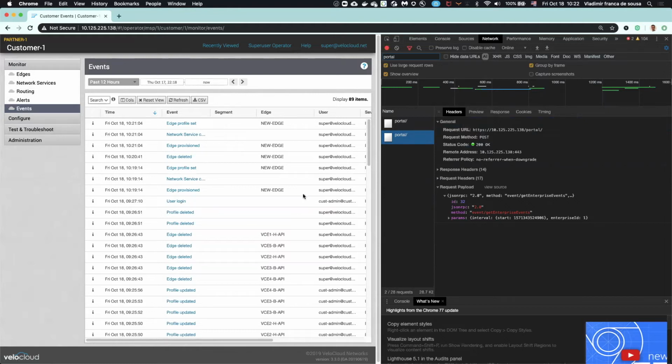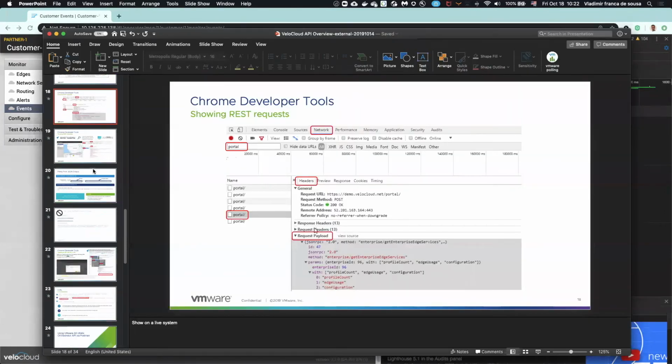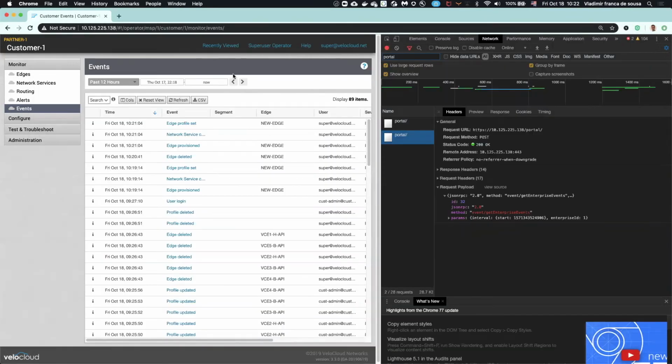All right, so that covers the browser part. Let's go back to here. One thing very shortly before I do that, it's just going on here.